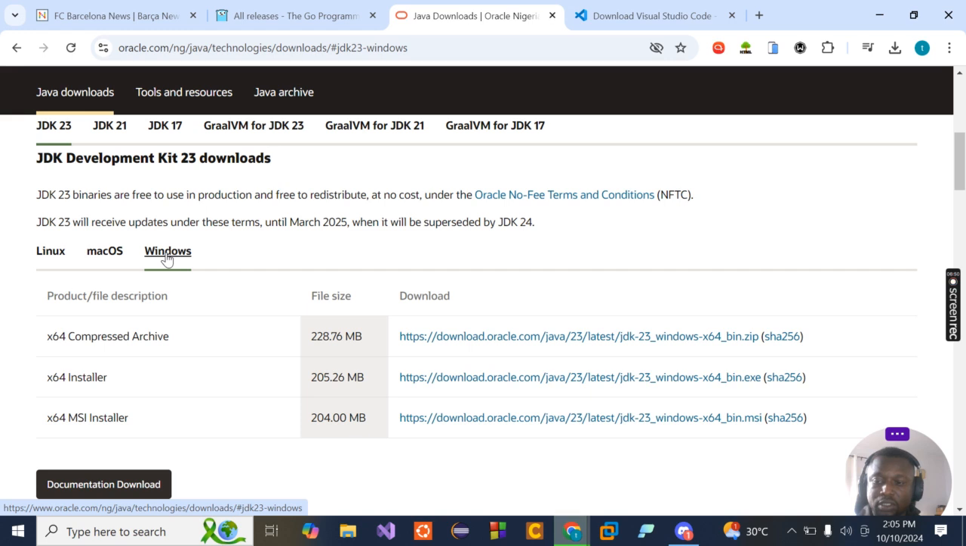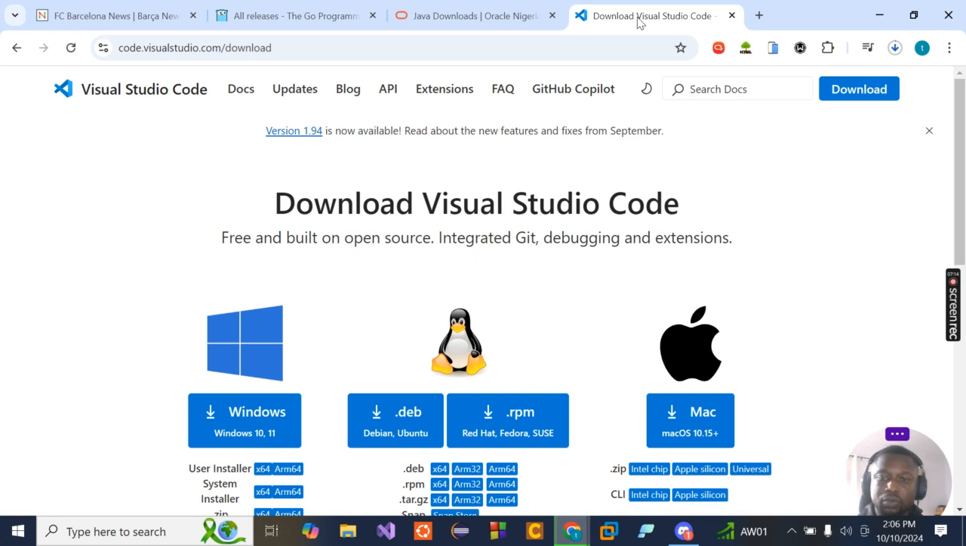So the first thing to do is we have different file descriptions here. It has its own sizes. Then of course these are the downloads. But coming here, just select this x64 installer, and this is the file size. Just click on download. So while it's downloading, let's go back to Visual Studio Code.